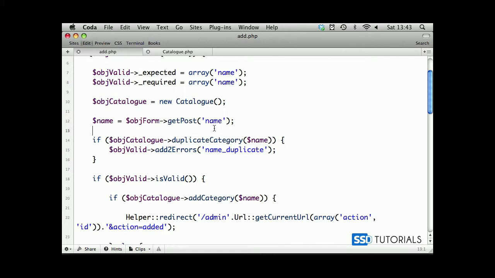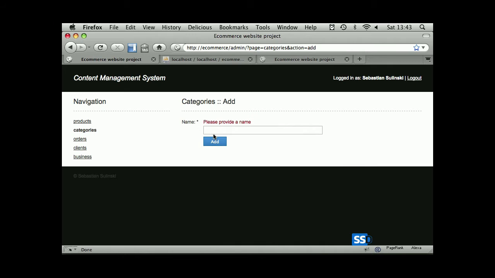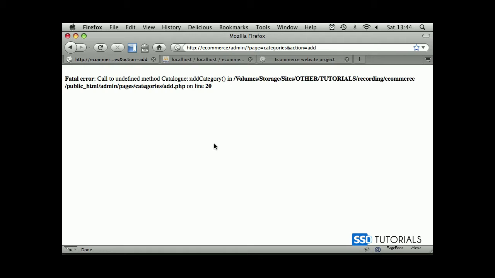Now ads file is practically finished. So if we go back to our page, click on new category, if we click on add, we have please provide a name, because obviously we didn't provide anything. If we provide a new name, test category, and click on add, we've got some error here, catalog add category, undefined method.